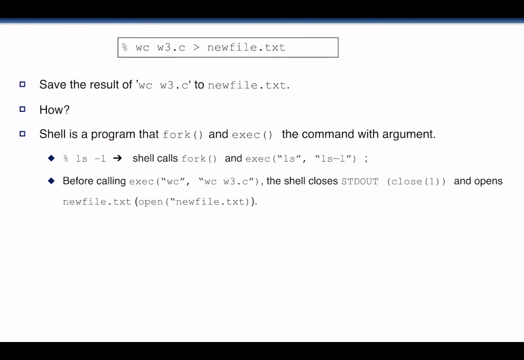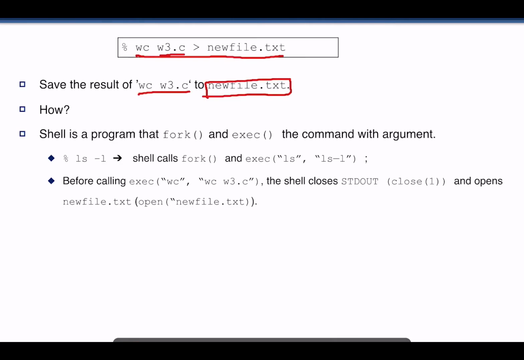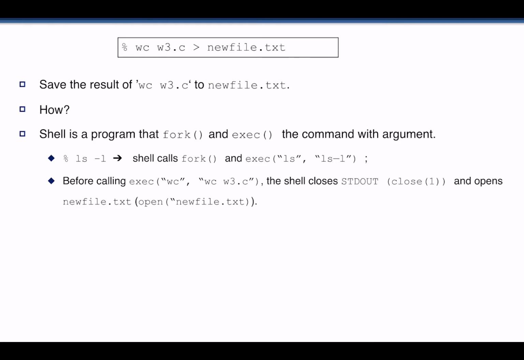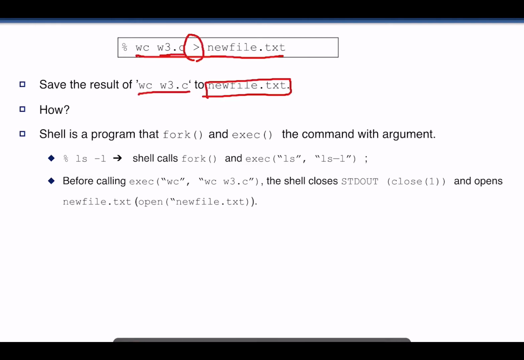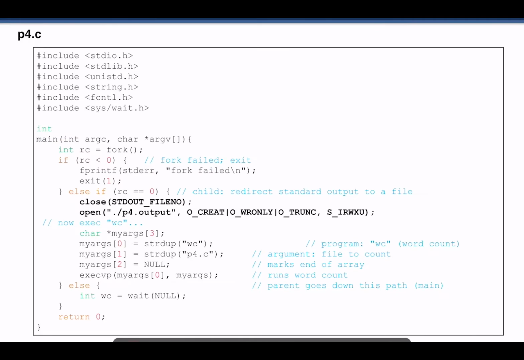I/O redirection redirects standard input and standard output. Here you see a sample command, wc p3.c. It is supposed to print out the number of words and characters of p3.c to the screen. However, if you use a redirection symbol, then all the output that comes from wc is redirected to new file.txt and stored there.